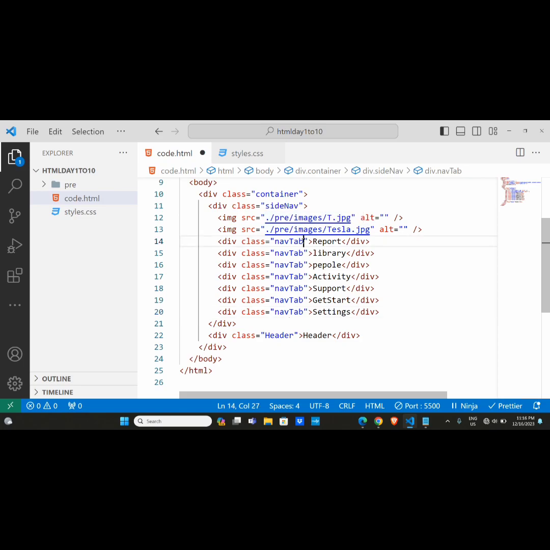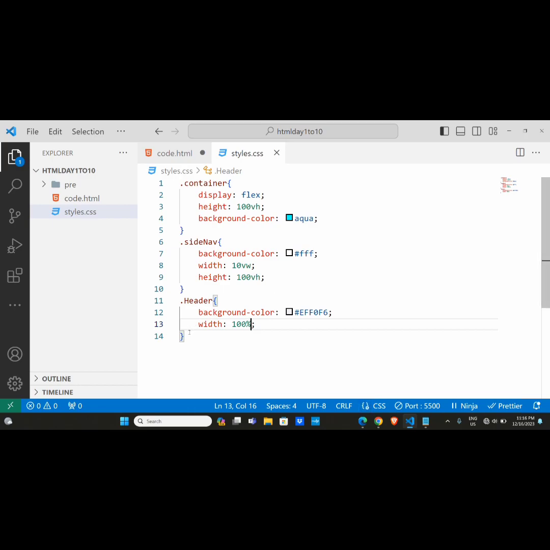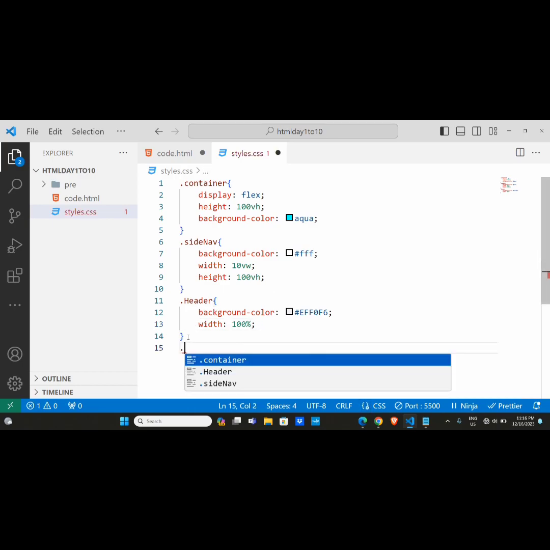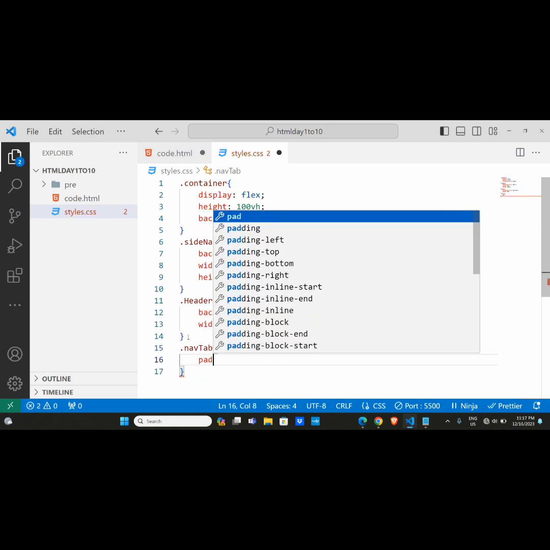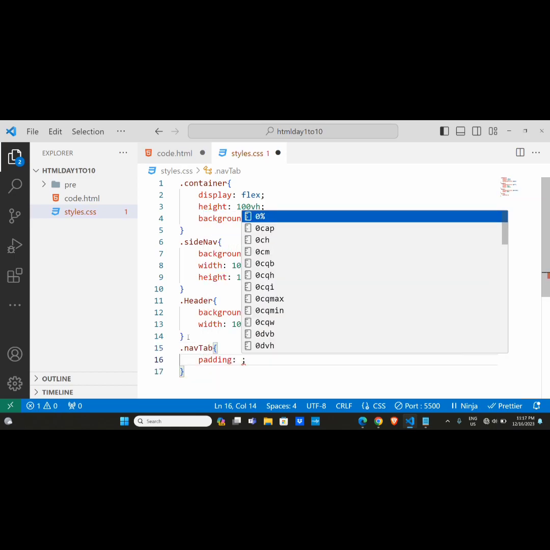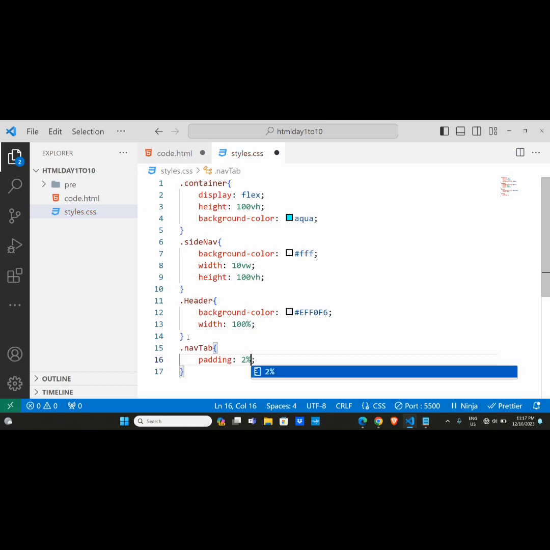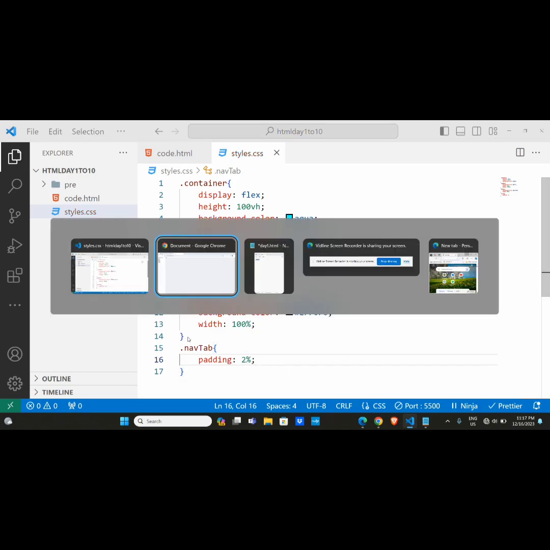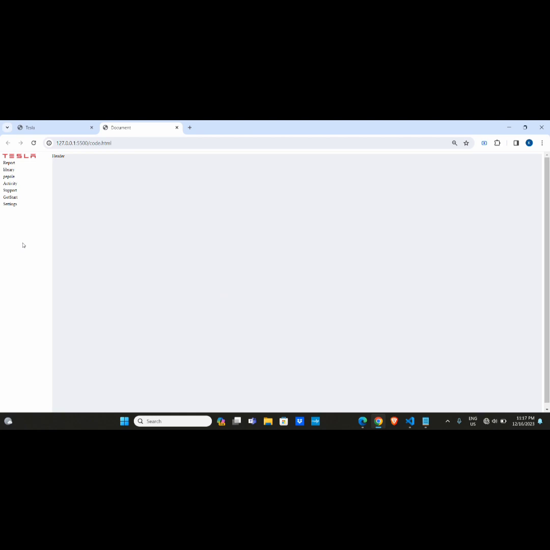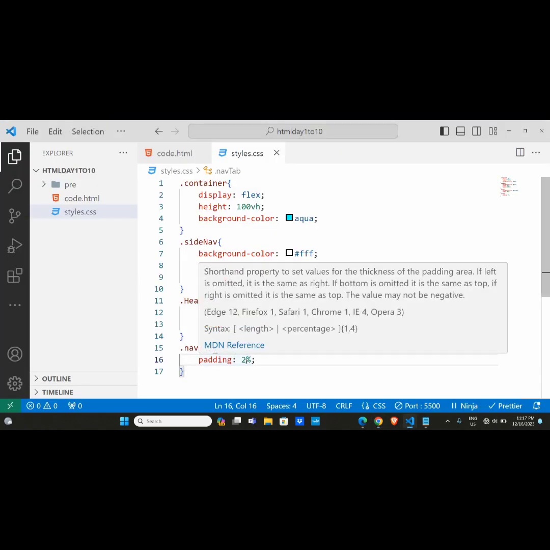We can access this class and provide some padding. So padding is how much space we give. We provide 2% of padding, and it applies to all the sides. Just for simple reference, we provide 10% of padding.